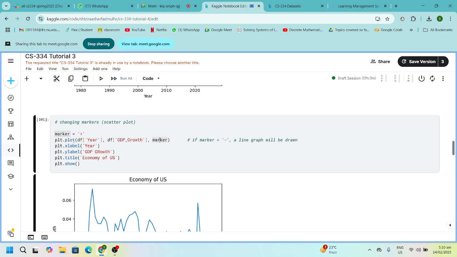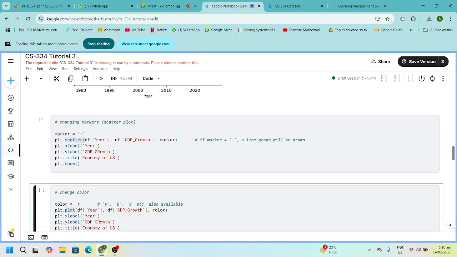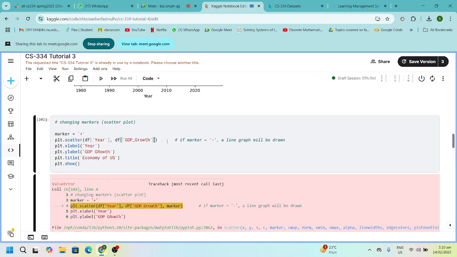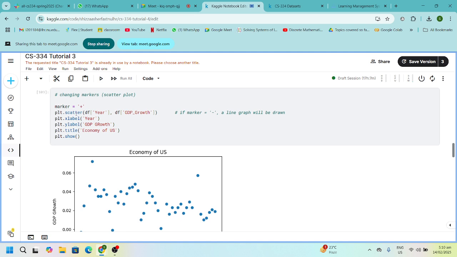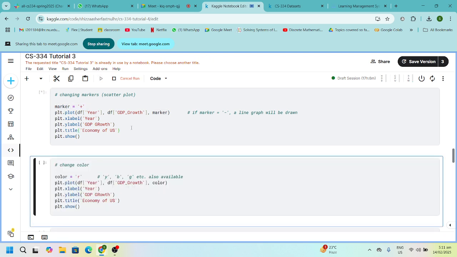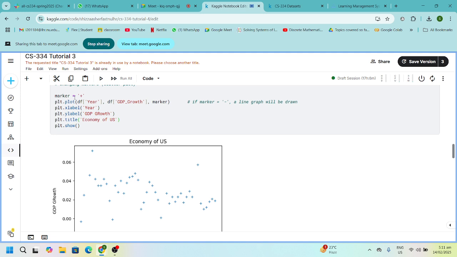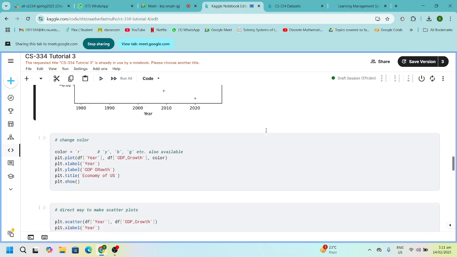If you want to make a simple scatter plot, I think you can write plt.scatter, and that works as well. You have to remove the marker. See, that's how you make a simple scatter plot. plt.plot gives you a line plot by default, and plt.scatter will give you a scatter plot. If you want to use plt.plot to make a scatter plot, you have to specify a marker over here. And you can experiment with this. If your marker is a dash, you will have a line graph in front of you.